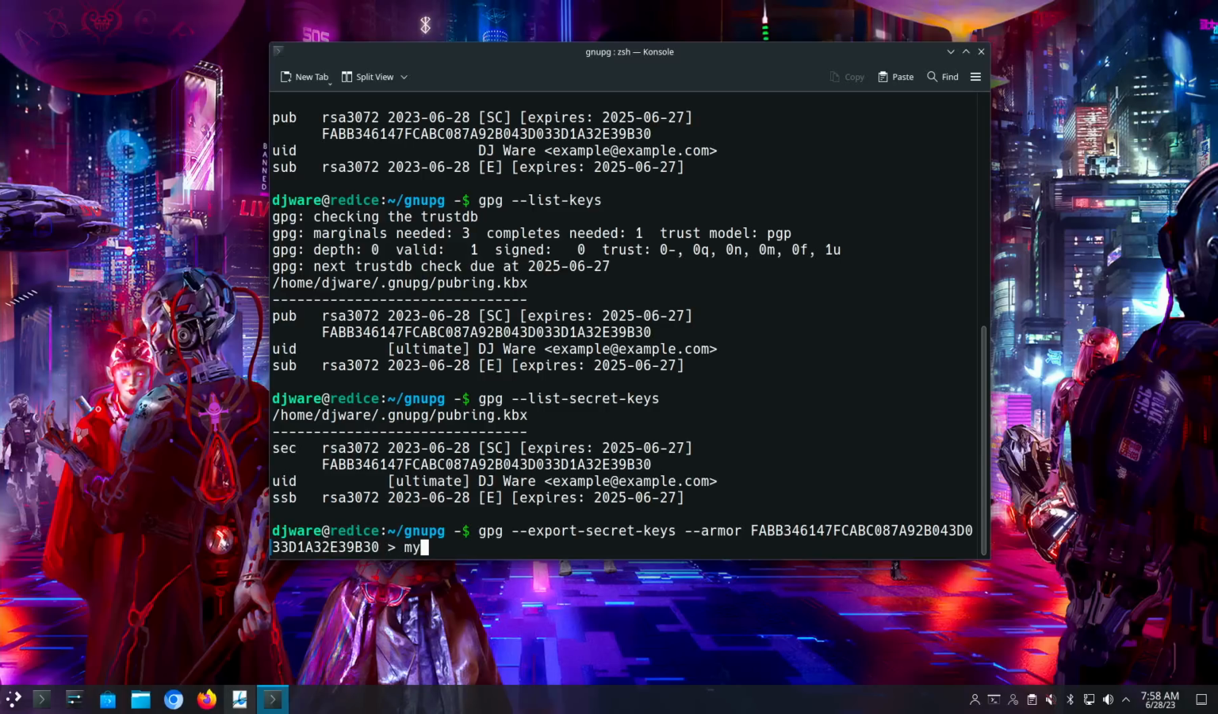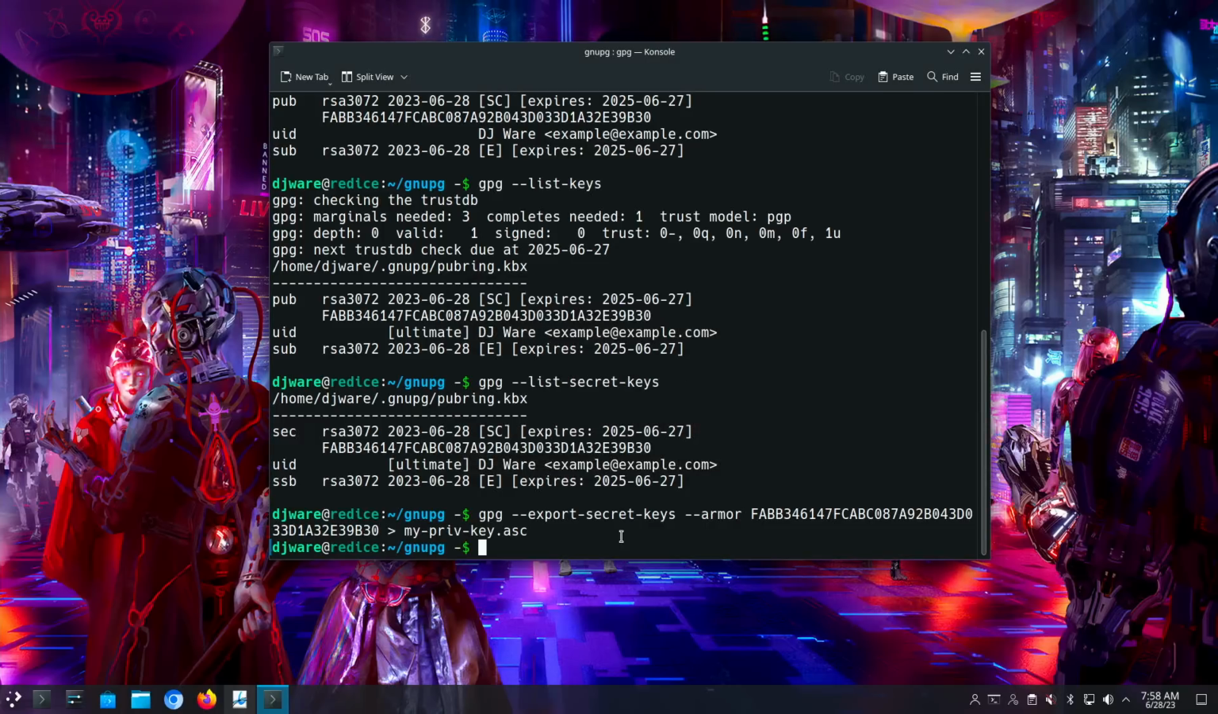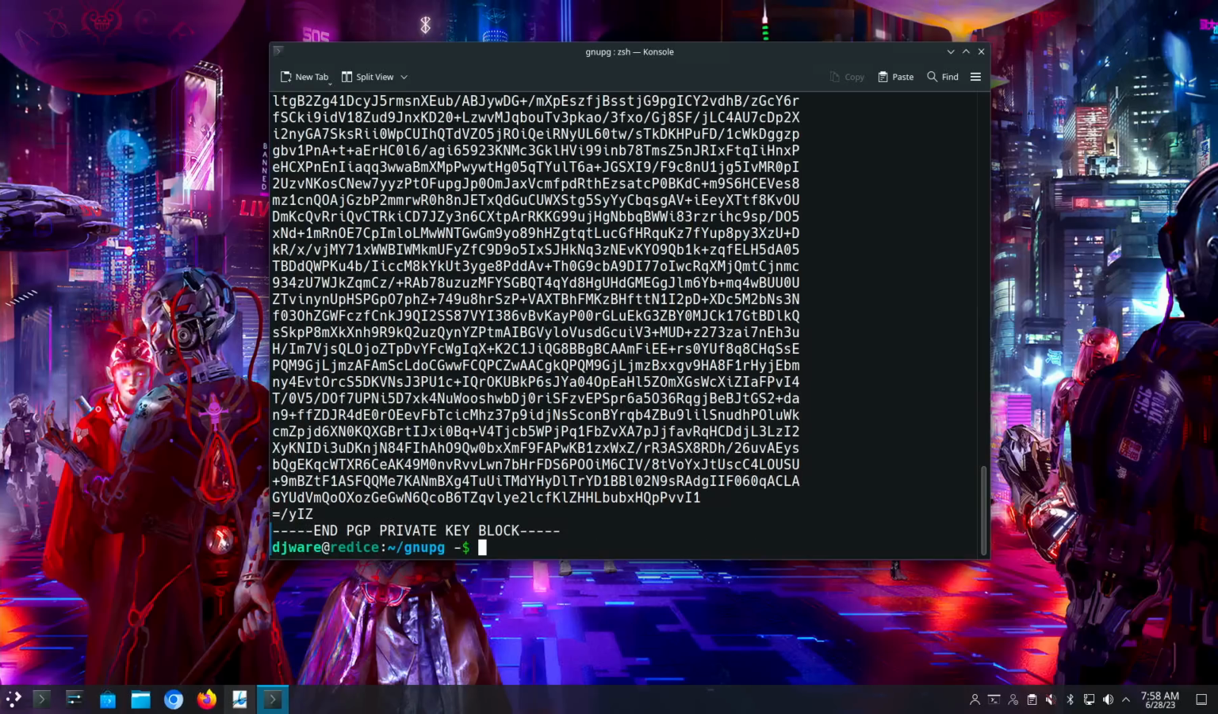So this is my private. I just do it that way, and we'll make it ASCII because it is ASCII. That's why I wanted to use this as ASCII anyway. Now it's asking me for the passphrase. And it's done. So I can do a listing on this. I've now exported my private key.